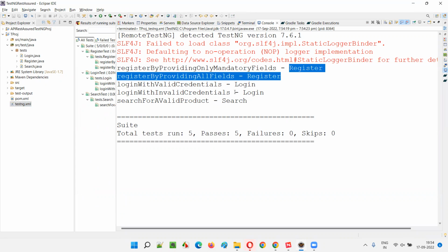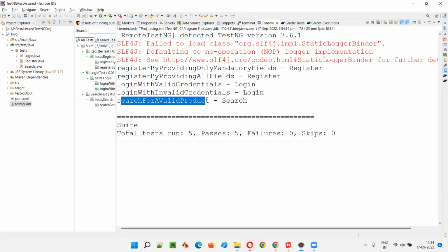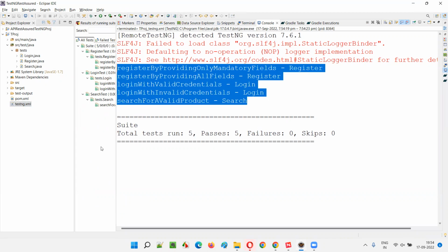From register, register by providing only mandatory fields, and register by providing all fields. From login, login with valid credentials and login with invalid credentials, only smoke tests. Search for a valid product is also a smoke test. So all of the smoke tests have run.